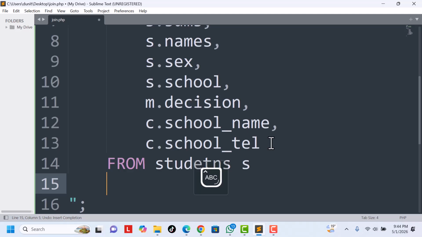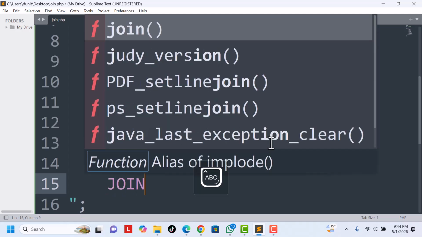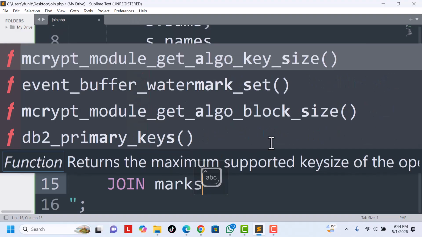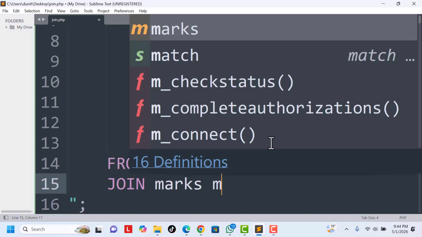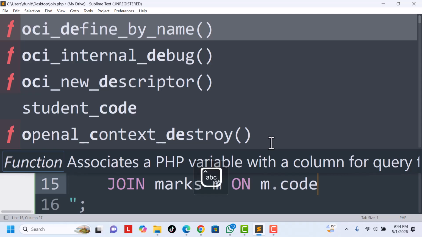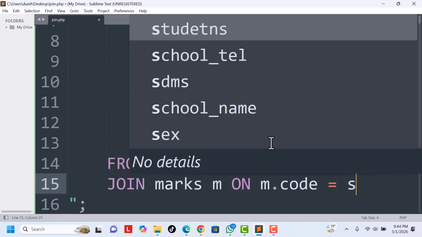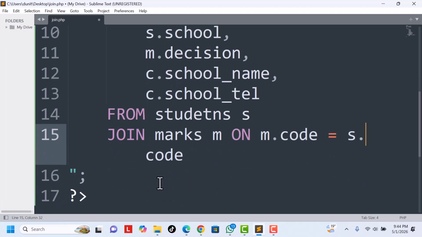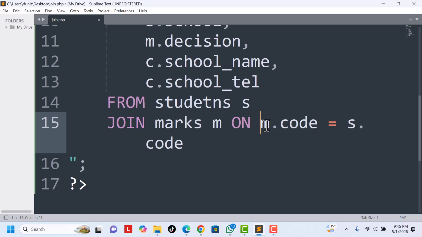Now we are going to join the second table, which is max, and let's call it m on m.code equals s.code. So here the query will select where the values in code column in max is equal to the values in code column in student. This is students.